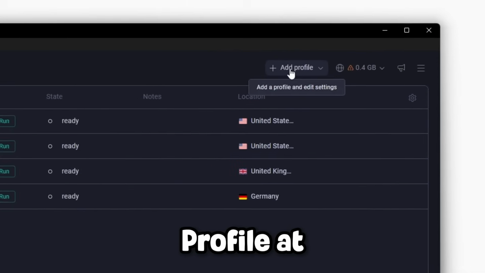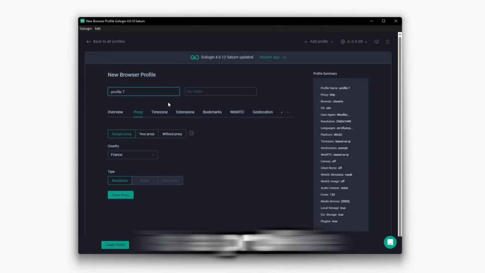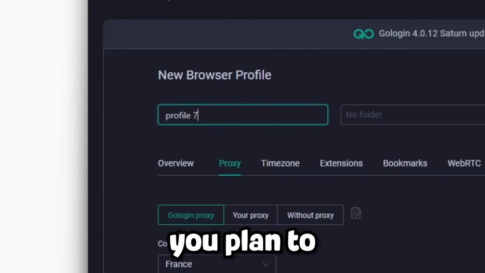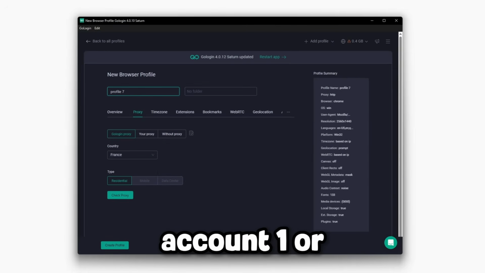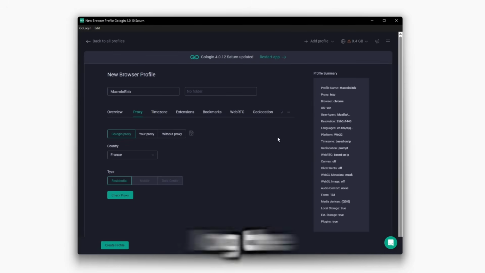Click Add Profile at the top of the dashboard in the top right. The first thing it will ask you is a profile name. Use the Roblox username of the account you plan to log into this profile. Do not use something generic like Account 1 or Profile A, because once you're managing like 4, 5, 6 accounts simultaneously, that naming system breaks down immediately and you will log the wrong account into the wrong profile. So please name it after your username.